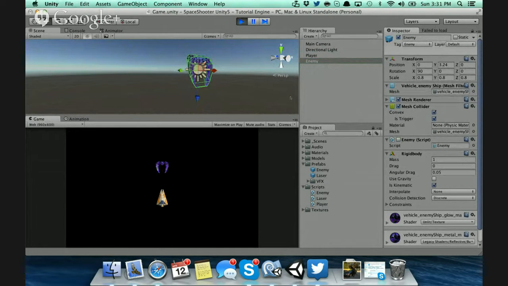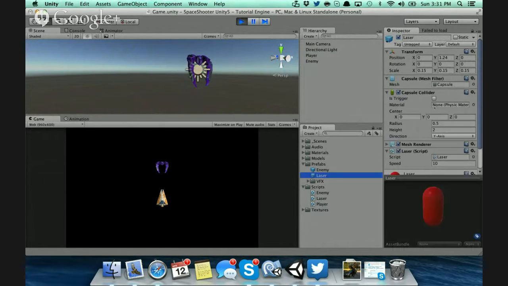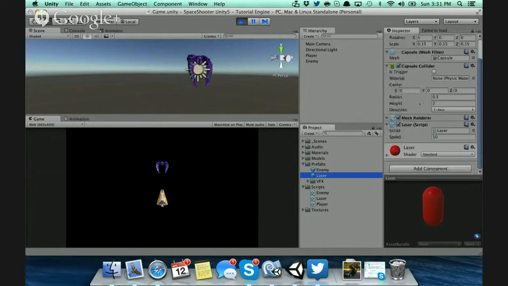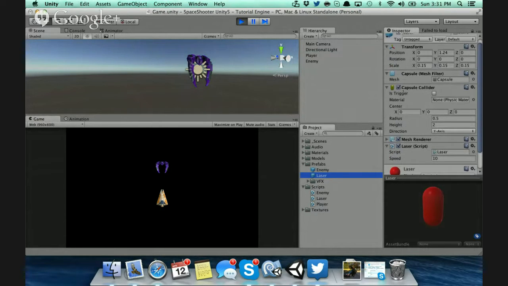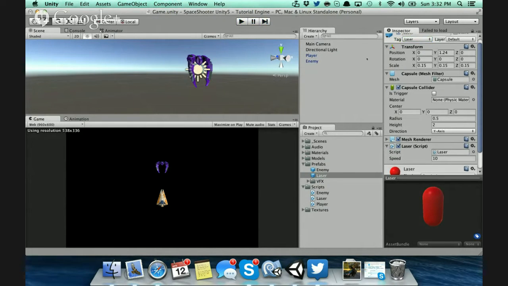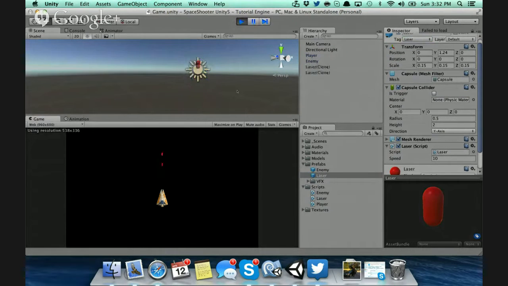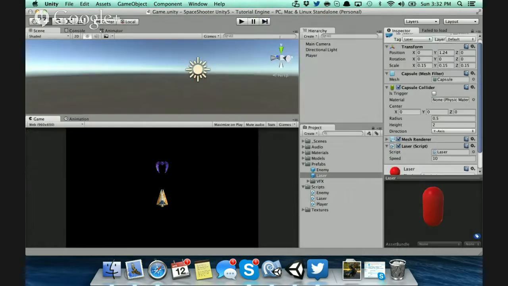Alrighty, and something tells me our laser has a collider. So, why are we not getting any collision detection? My laser, oh, okay, my laser is untagged. There we go. The laser needs a tag. Now we should be able to do it. All right, there we go. So now we can kill the enemy.